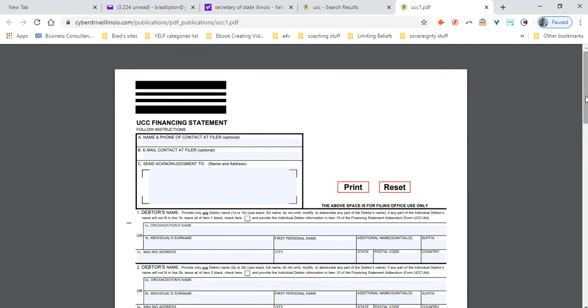So what I'll do is just use this to show you how to fill out the form, and then you can visit your Secretary of State or give them a call and ask, what is the fee? And ask them for a mailing address that you can mail this form to. So let's get to it, and it should take us about 10 minutes.